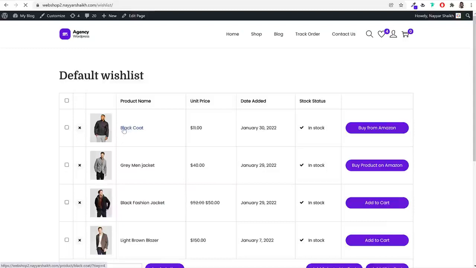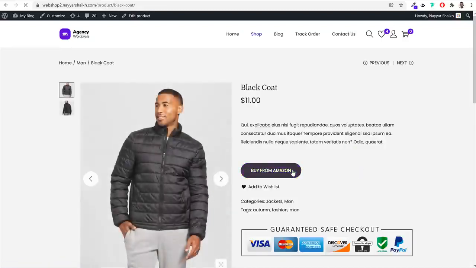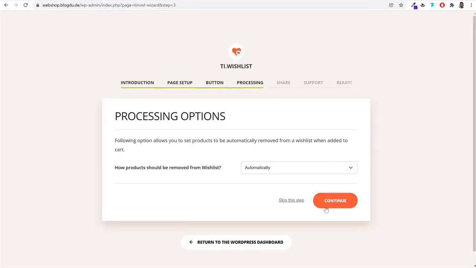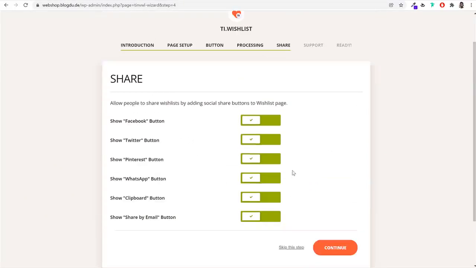Now where do you want your add to wishlist button displayed in the single product page? So if you open a single product page, we want it after the add to cart button. So here as you can see, after add to cart button, this is the default one. So we want this one. Now click on continue.